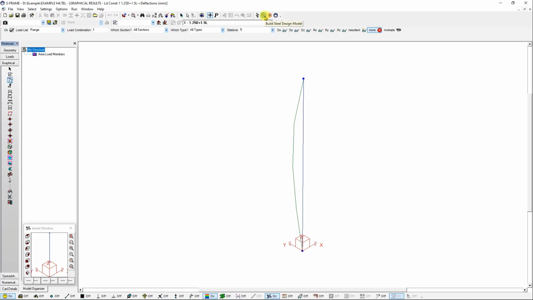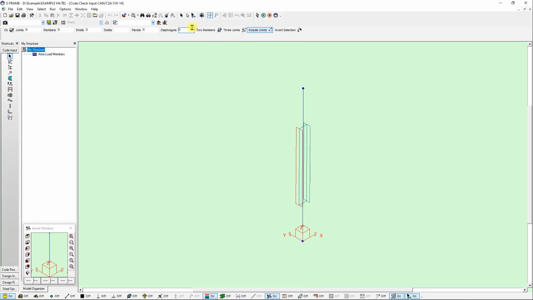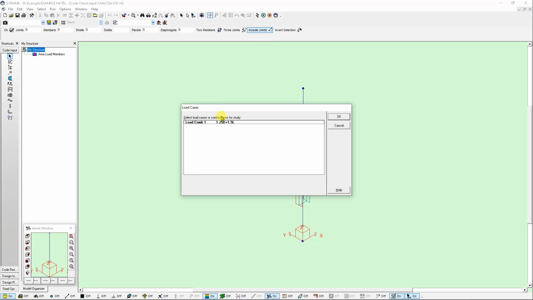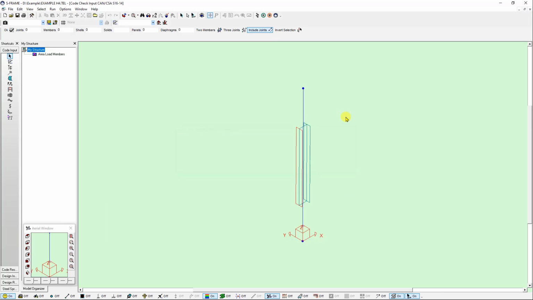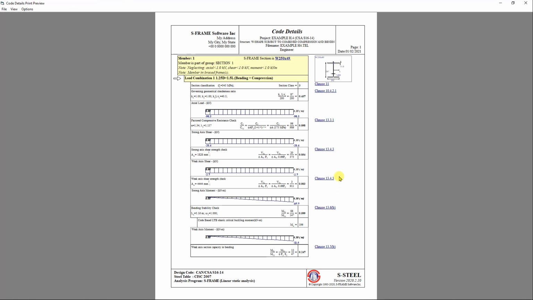And once you're happy, you can go to STIL by clicking this command. Select your entire structure, in this case just this simple beam. Run a code check for the only load combination we have. I click OK. We get these results. If you'd like to access the details for the code checks, you just need to right click, go to code details to see the results for the different clauses.